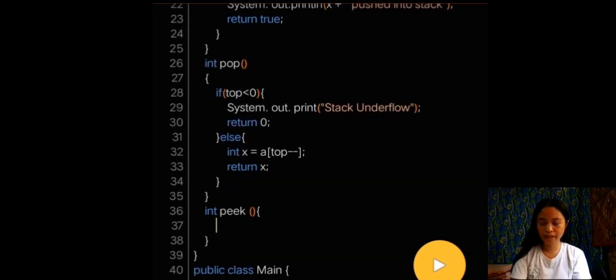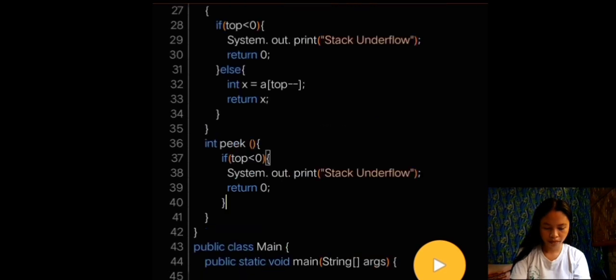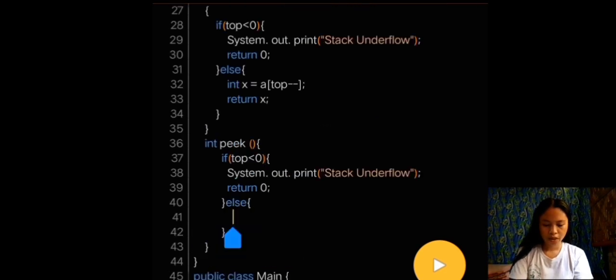So ang peek nga method, it will get the top element of the stack without removing it. So unlike siya sa pop, kay ang pop, i-remove man niya ang top element sa stack. So pareha sa pop, mag-check sa siya condition and i-print niya ang stack underflow if it is empty. So pareha siya condition sa pop. Then else. So sulod sa atong else nga statement sa peek method, unlike siya sa pop nga ang top iyahang i-decrement. So mag-initialize kaya po siya og x.